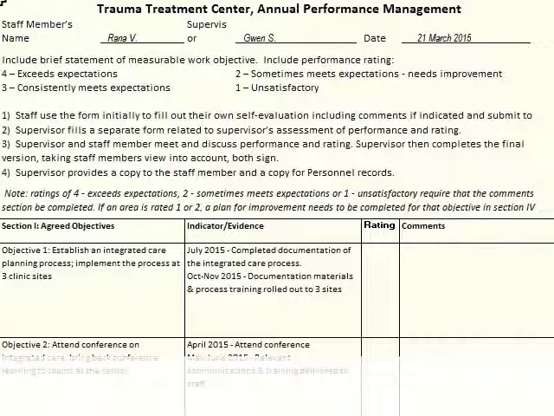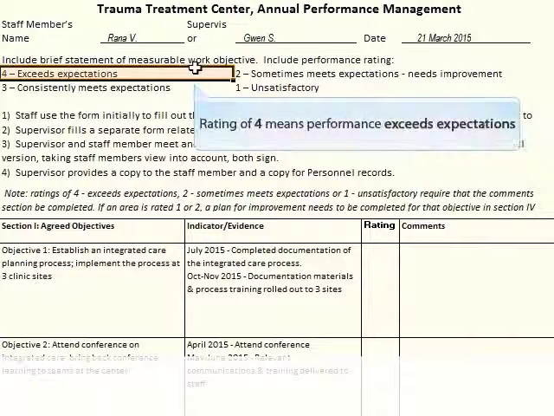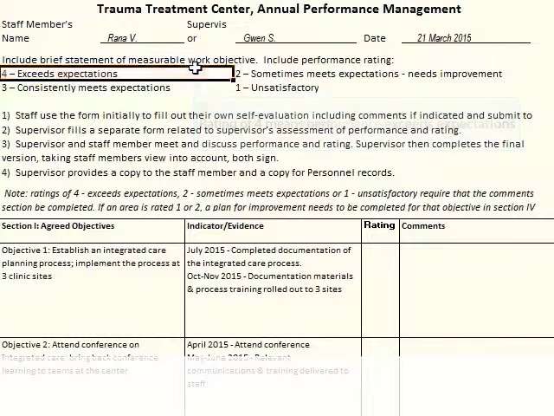Remember, it is important to focus on the specific, observable behaviors and measurable indicators, and to avoid subjective judgments wherever possible. This performance appraisal tool uses a 4-point rating scale. A 4 indicates the person's performance exceeds expectations. This means that the person does more than just what is required. She goes above and beyond what is expected, or she is particularly strong in this objective or behavior.